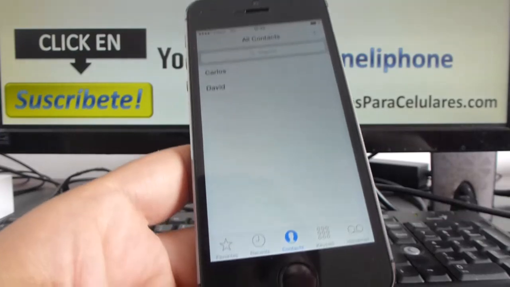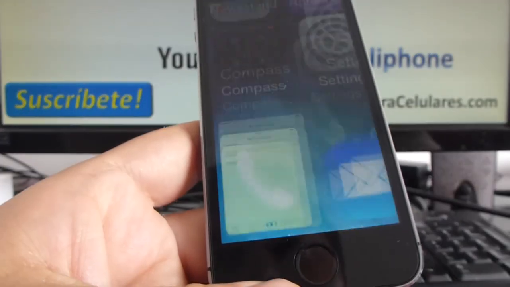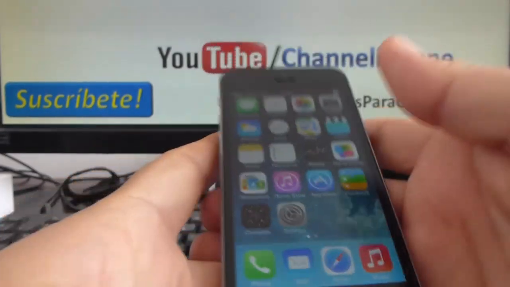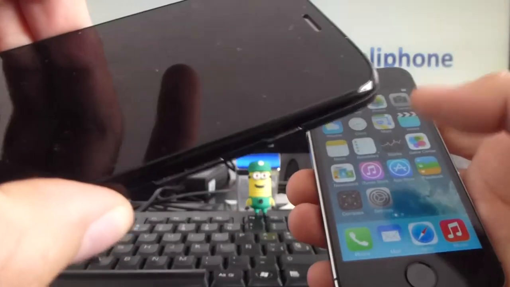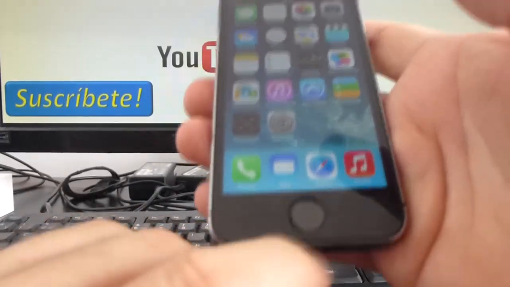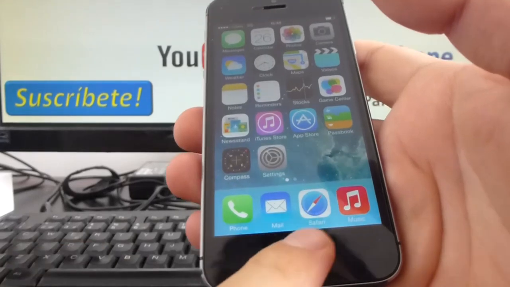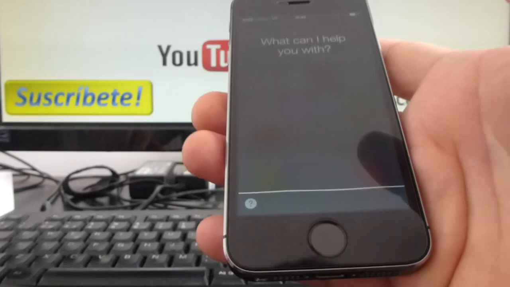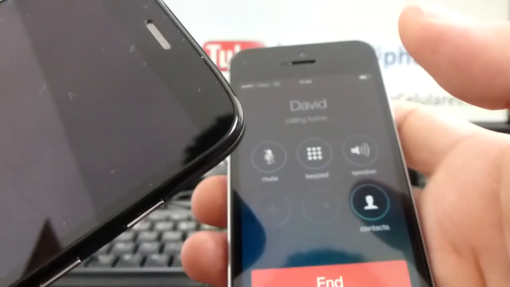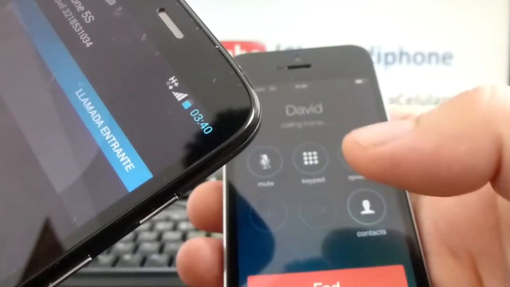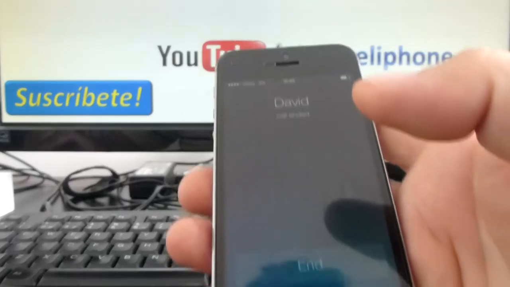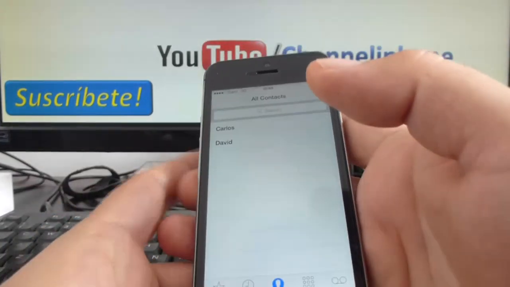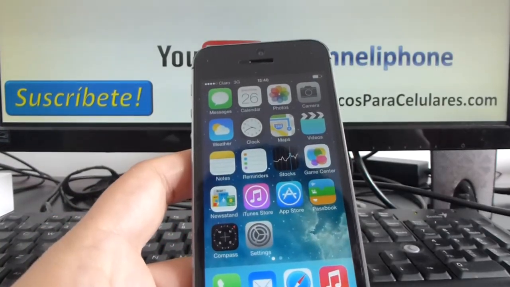And let's make another call, so you can see how easy it is. Let's call David. David is going to be this other phone. Let's hold down the home button so Siri is activated. Call David. Calling David. As you can see, it's very easy to make a call using your voice and using Siri.